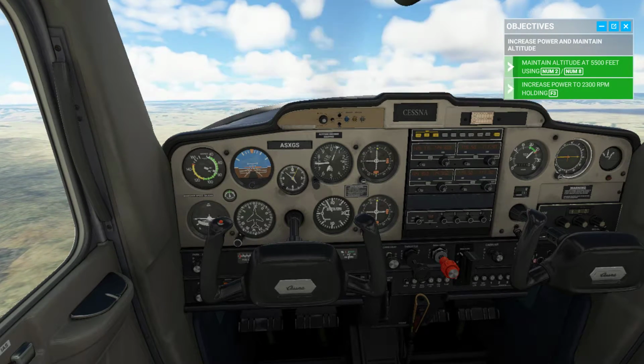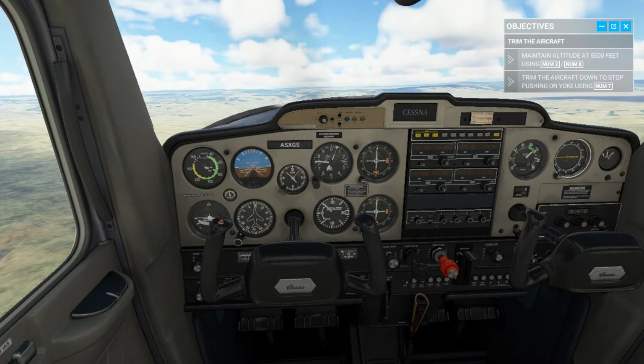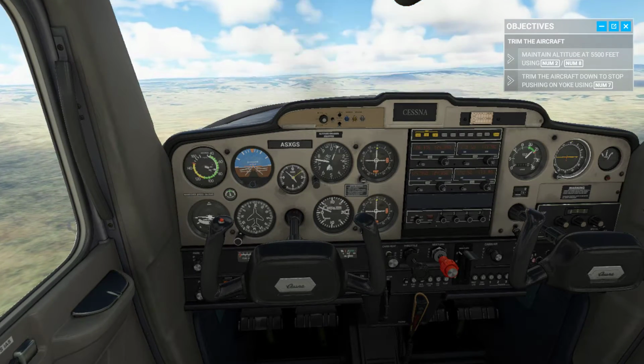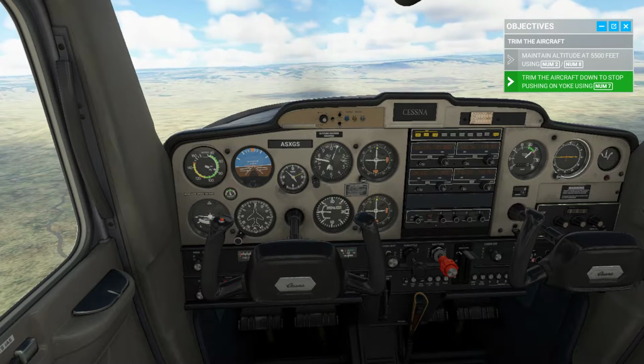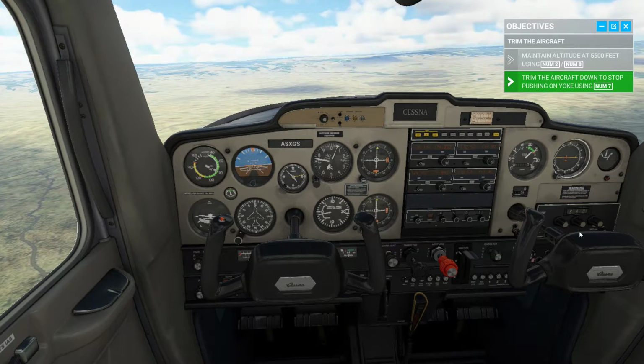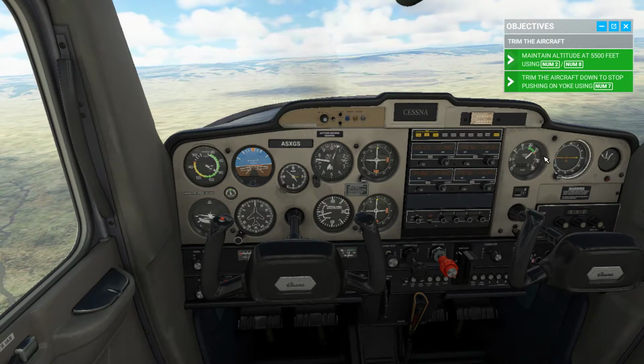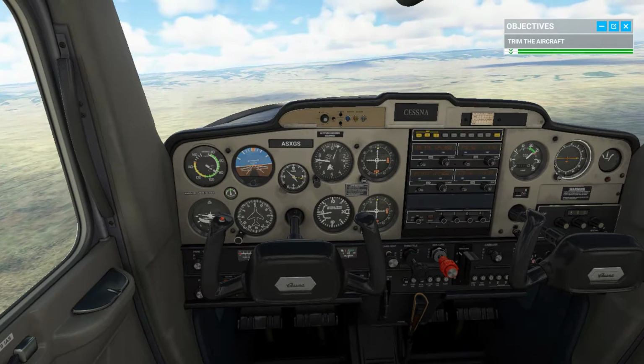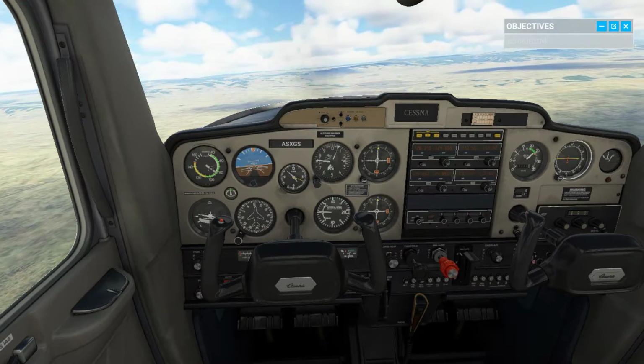That's good. Now, adjust the trim. Keep working on it. You'll get better. You did well, but you can do better.